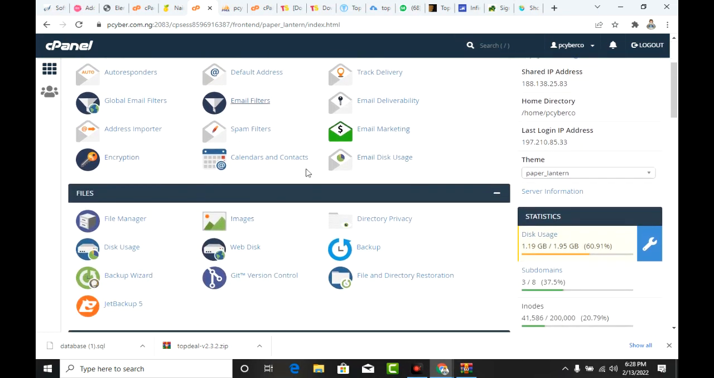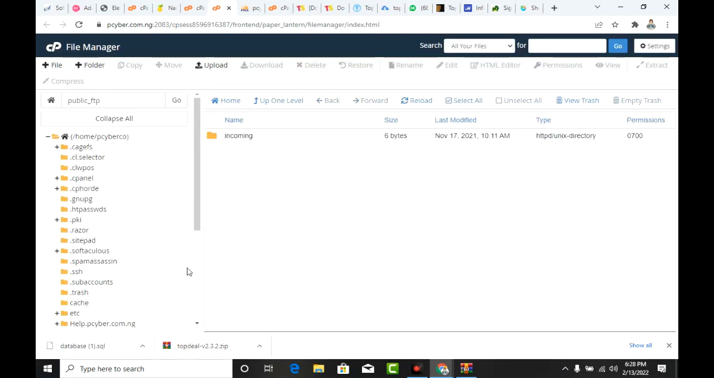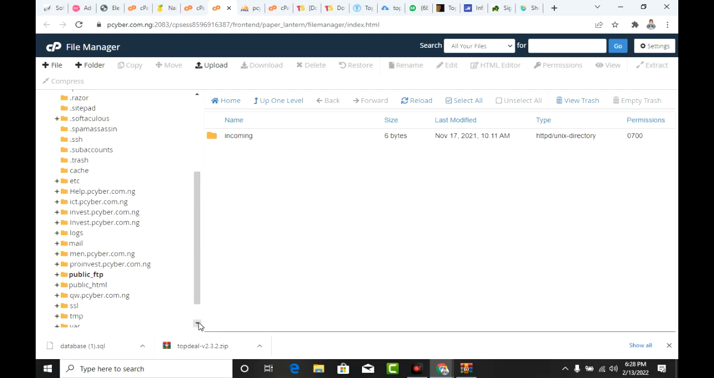Then what else we need to understand is the file manager. What is the file manager? The file manager is just like the file manager of your phone. That is where all your files and all your documents are kept.